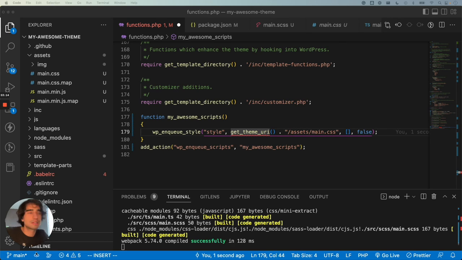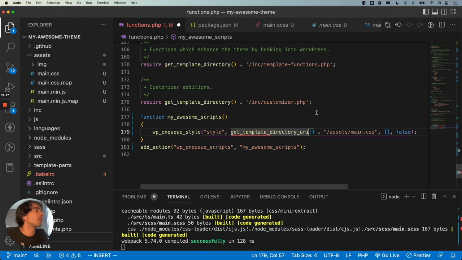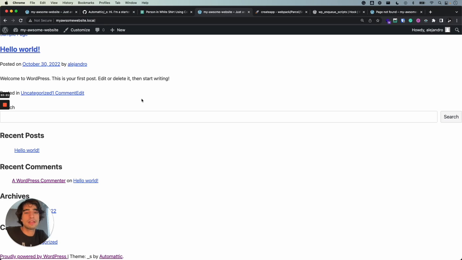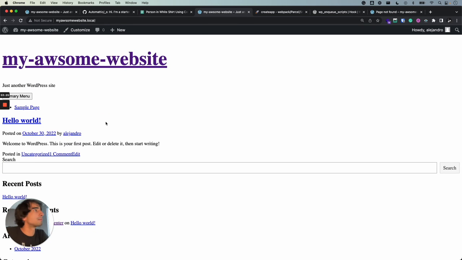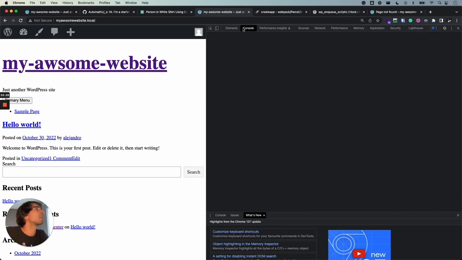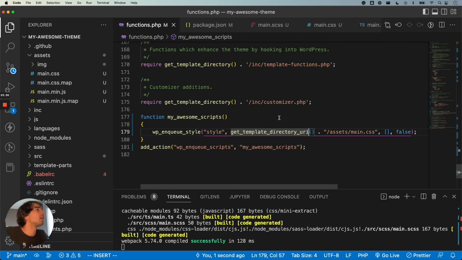Where do we import it? Get template directory URI. It's not get theme URI. Get template directory URI, and then just add the assets. And let's see how that works already. There we have it. So is it working now? It seems to be working.